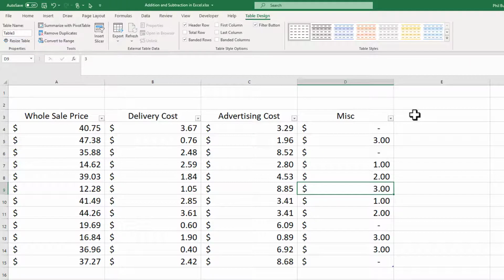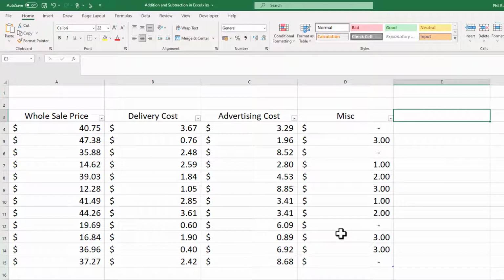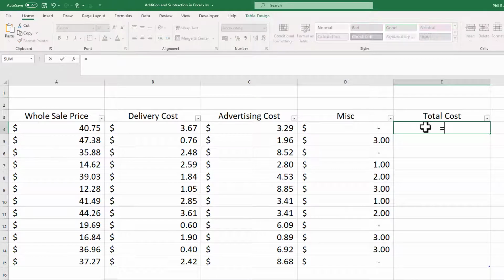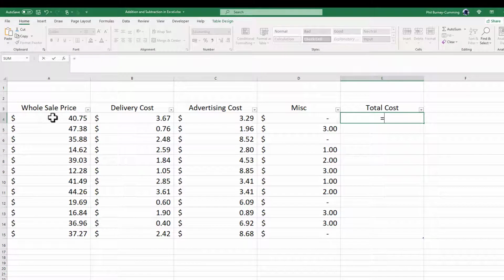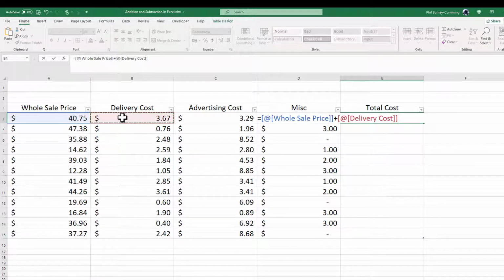So the first thing I'm going to do is make a new column, total cost. Okay, so I'm going to try and find the total cost. So I'm going to click equals to put the formula in. I'm going to press the equals, otherwise it's not going to work. I'm going to click the first box on the first row, press plus, in the second box, or second cell as we call it, press plus, because I want to then add the third one, press plus.